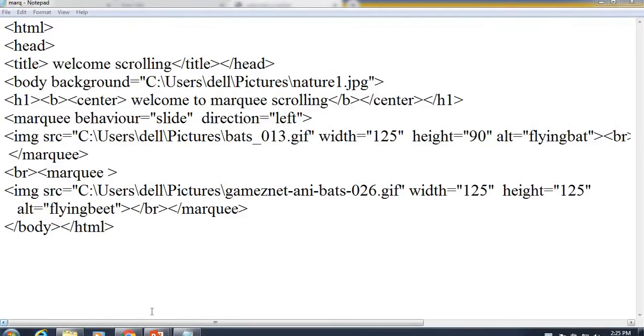Hello friends, welcome back. Continuing with the marquee scrolling. We are adding another property to the second image, that is a marquee. Suppose I am writing a different direction to the second image.